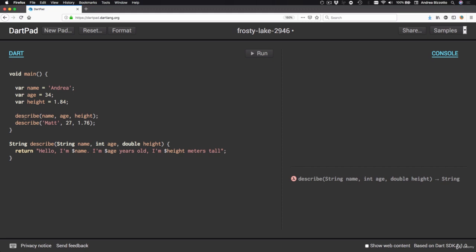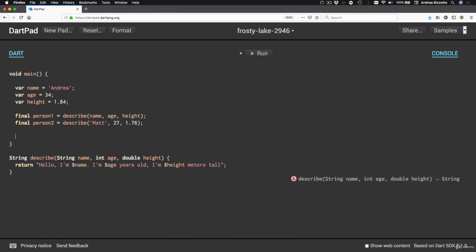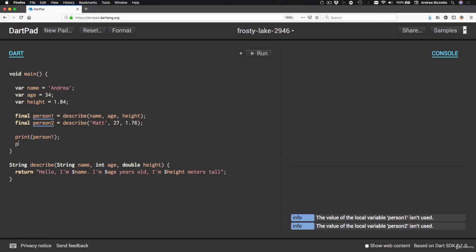So what I can do now is to assign the return value of the describe function into a final person1 equals, and I can do the same for the second one and type in final person2 equals. And then if I want, I can print these values. So I could say print person1 and print person2.